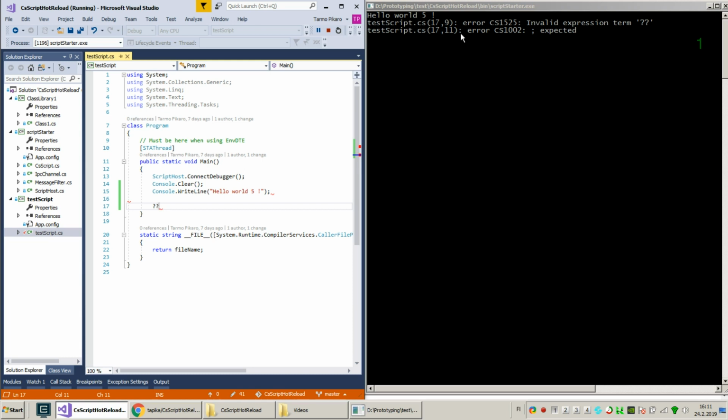It's also possible to get all that error information back to Visual Studio itself, and this is something I might improve later on in the future. But at the moment the application itself is compiling that C# script, and the error is also reported by the application itself.